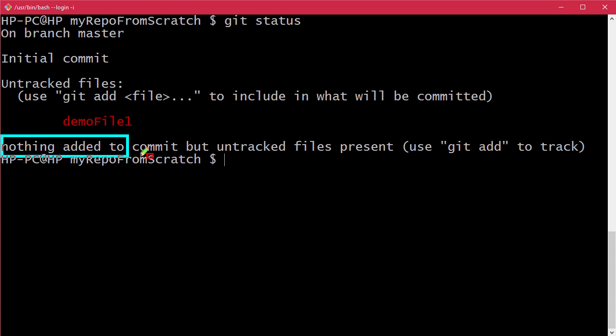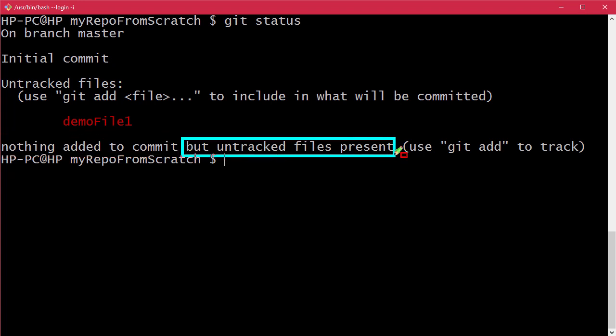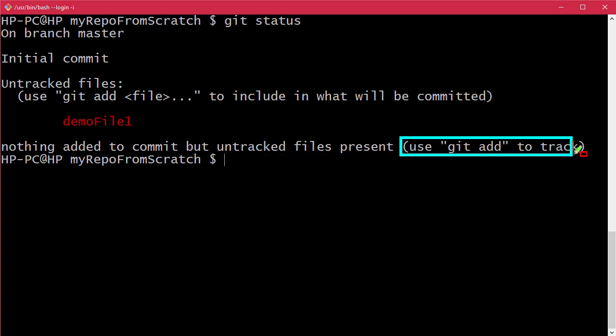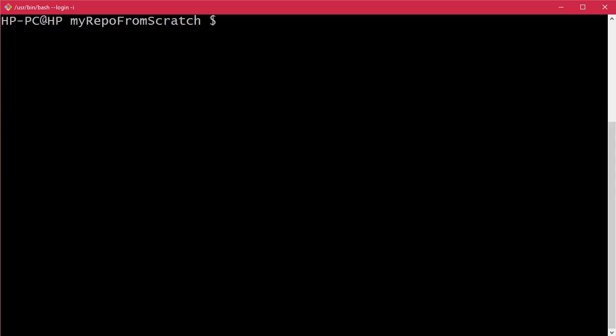So we have not done any commit. As you can see, nothing added to commit, but untracked files present, which is pretty much obvious, and it says to use the git add command to track. So let's clear the screen. Okay, now we'll use the git add command. So git add, and we type out the name of our file, demo file 1. Press enter. Let's clear the screen, and let's check now what was the effect of issuing the git add command.